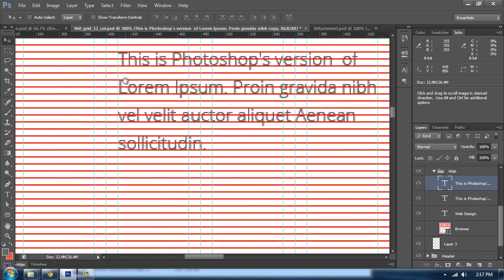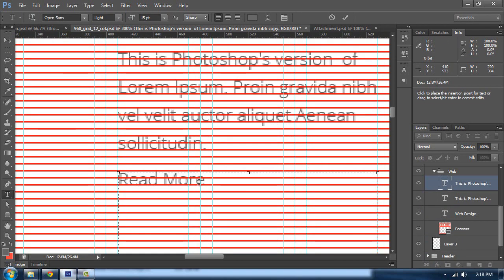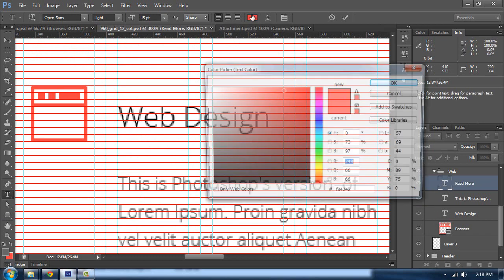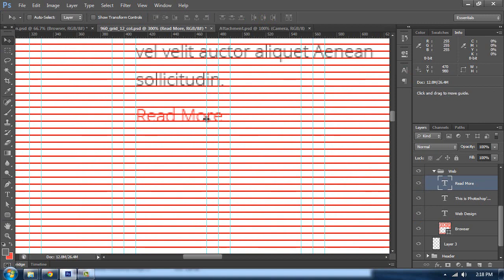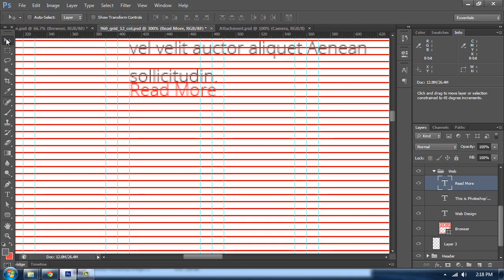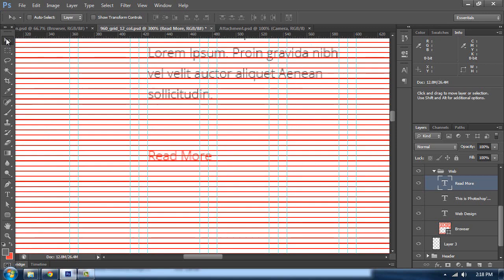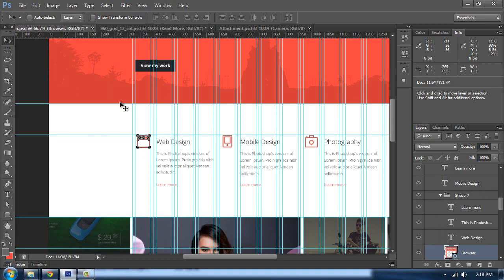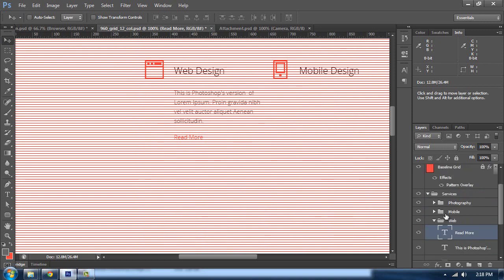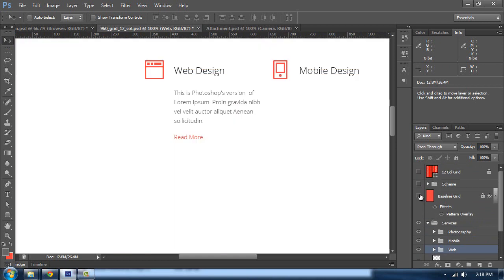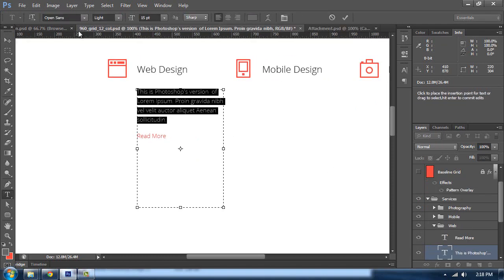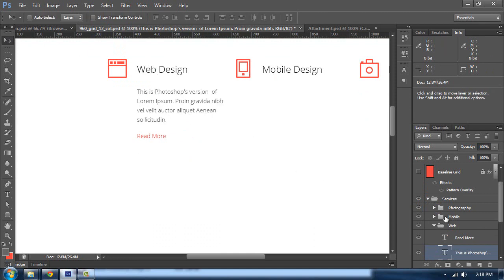Duplicate it. Let's create a read more link. Read more, and change the fill color to red. Did I make it the same color as this? Yes. Just size something like that. Place it 1, 2, 3, 4, 5, 6. Yep. Or maybe just three. 1, 2, 3. Something like that. Let's see how it looks without the grid. Yep, looking good for me. Maybe regular. Or maybe light. That will do.